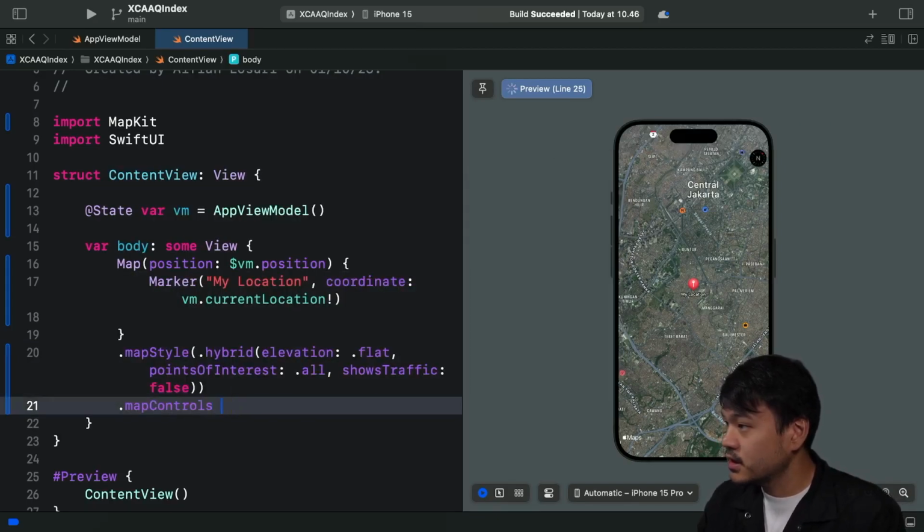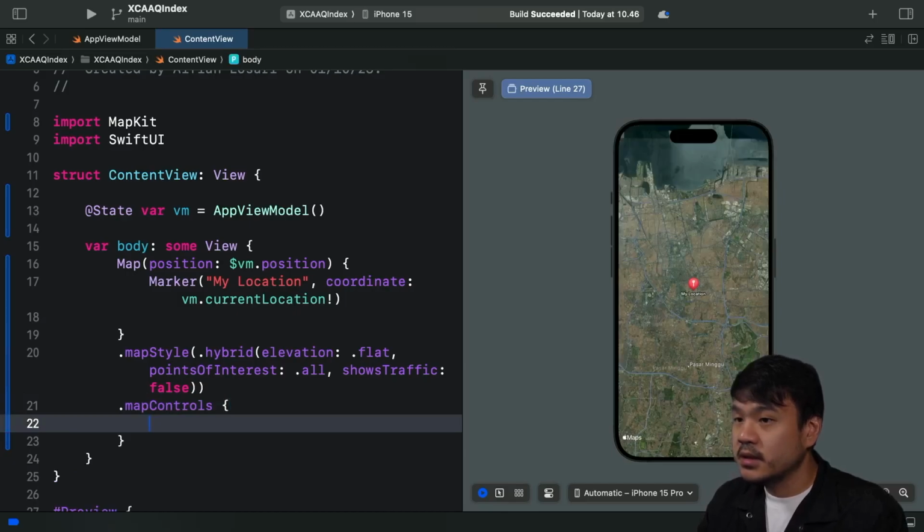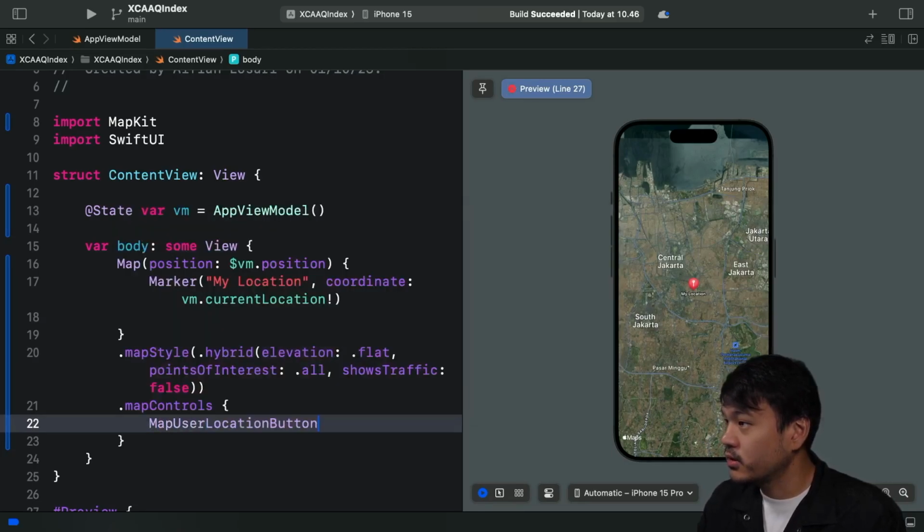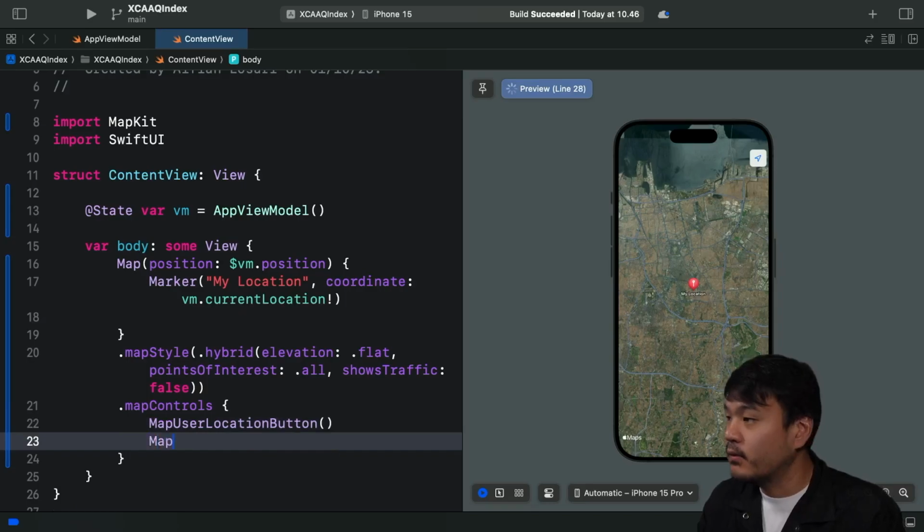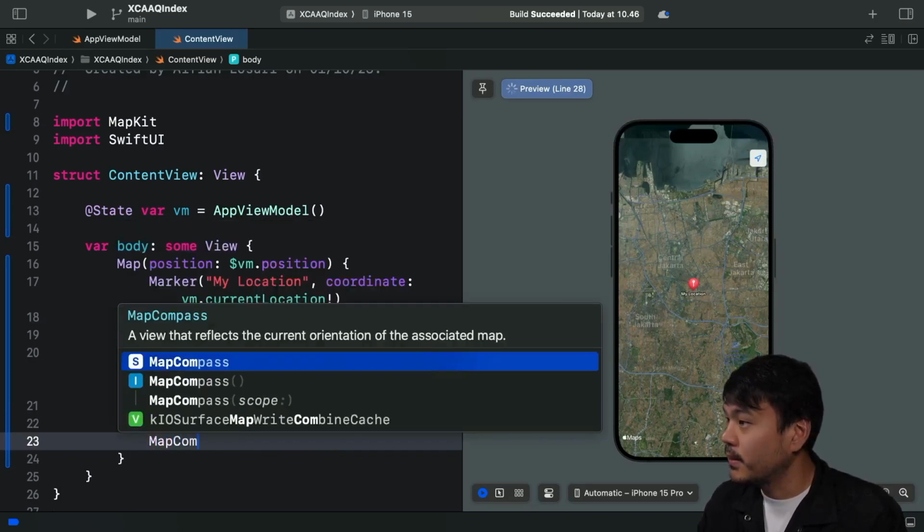In this case, we need to pass the closure. In here, we can provide the controls that we want to be shown at the top right. In this case, we can use this. I want to show the location button. As you can see, now it is shown in the top right. And I want to also show the map compass.